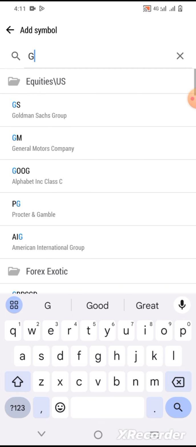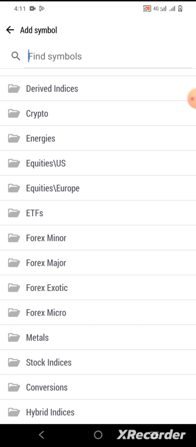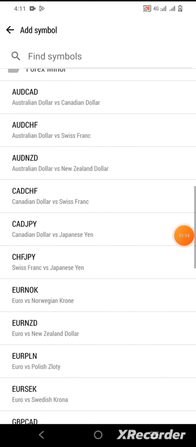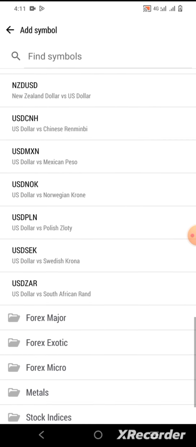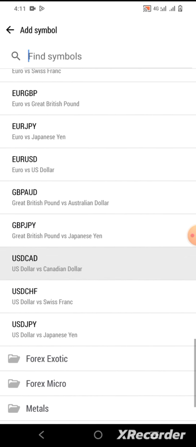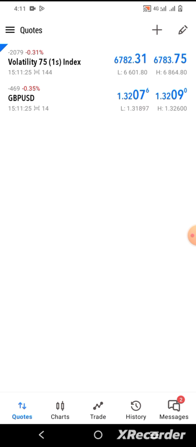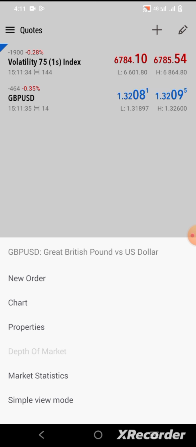Okay, if you can't see the currency from the search, you can check it manually. Let's go over to Forex minor. Okay, let's check Forex major. GBPUSD is a Forex major pair. Okay, fine, we have added GBPUSD. How do we now start doing analysis? You hold it and then you click on chart.